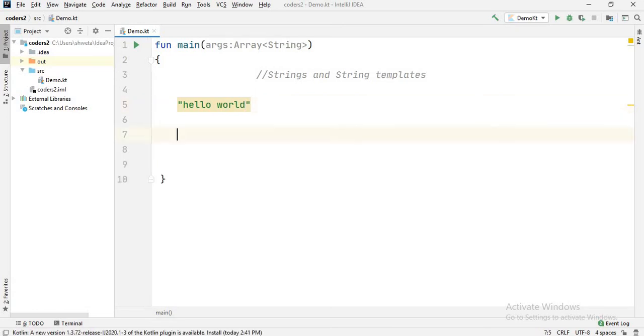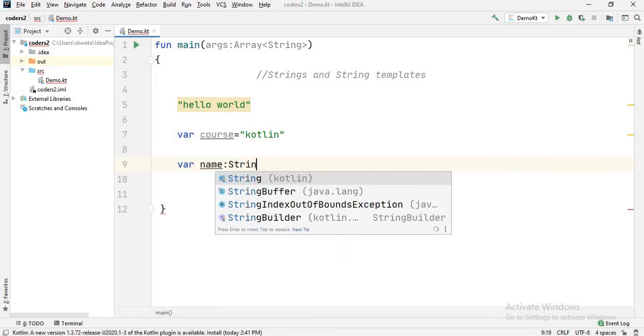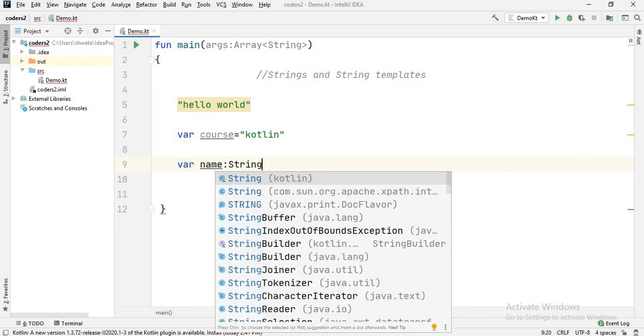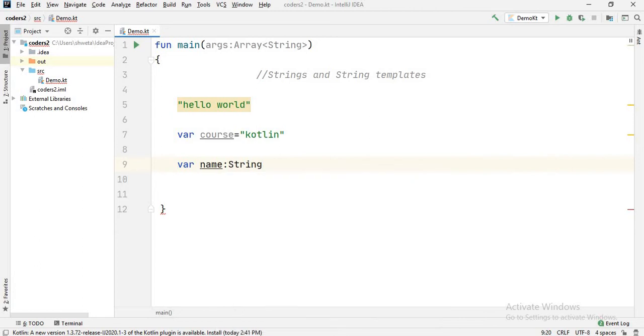Now how can we create a string variable? It's simple, just write var course equals Kotlin. So here course is your variable name and Kotlin is the string literal. Now we can do one more thing here. We can declare a variable of type string first. Let me tell you, var name colon String. So first we declare a variable of type string and then we can initialize it. Name equals Shweta. Okay, so we know what are strings now.